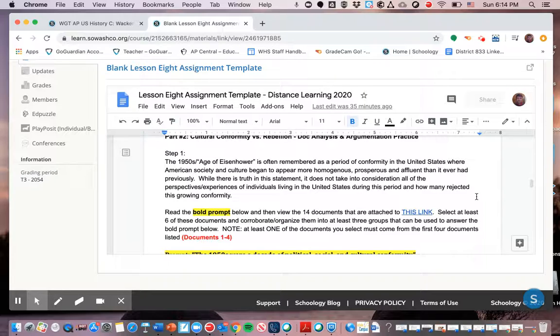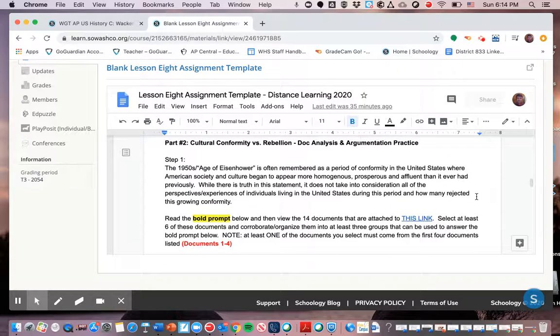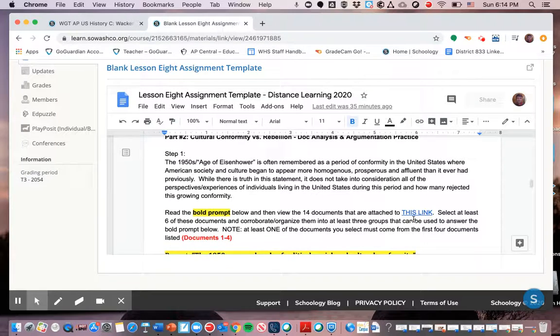So this is the first of what will be many modified documents in the next couple of weeks where you're really just practicing what you're going to be doing on the AP exam. This one's about cultural conformity versus rebellion in the 1950s. You're going to click on this link here, and it's going to give you 14 documents.